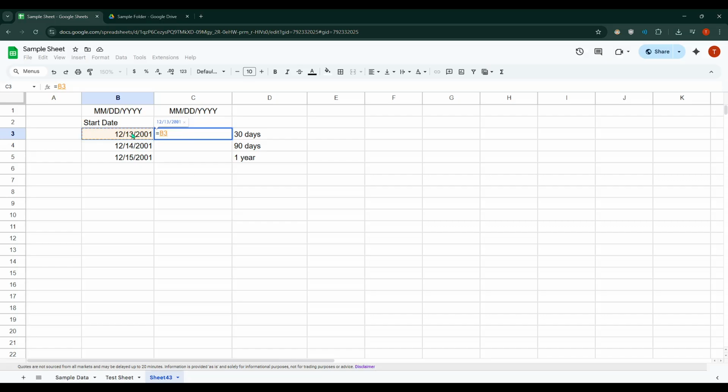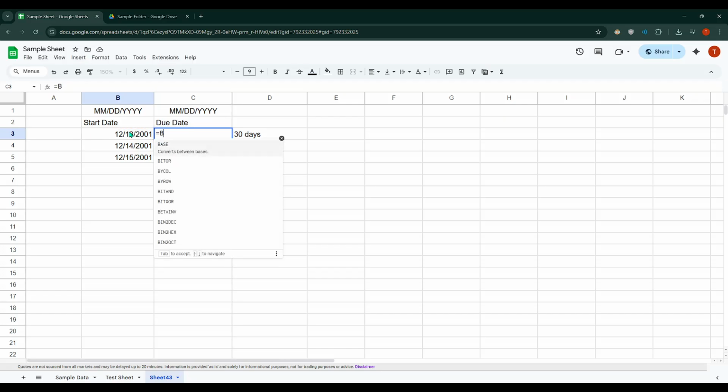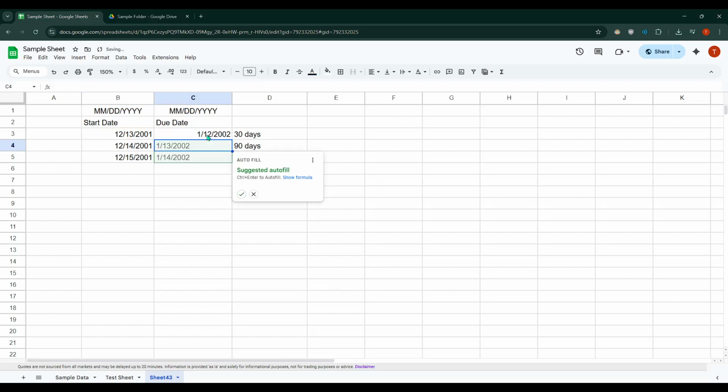Next, select the cell that contains your initial date. You can do this either by clicking on the cell directly or by typing in the cell reference manually. Once you have your initial date in place, add a plus sign, which indicates that you're going to add something to that date. Now, type in the number of days until the task is due. For our example, let's say you want to add 30 days to your initial date. After adding the number 30, just press the Enter key.